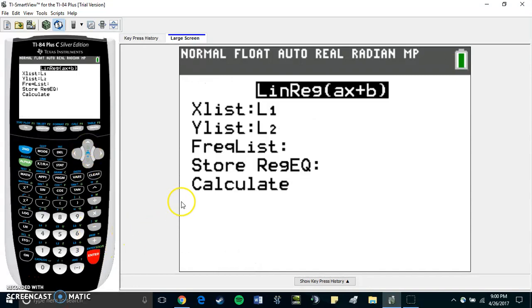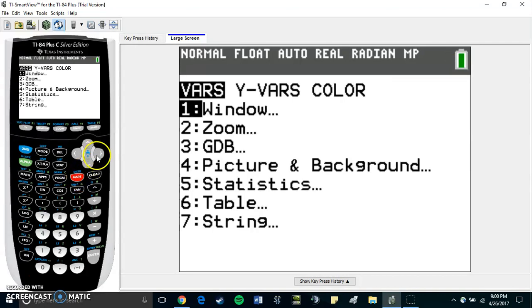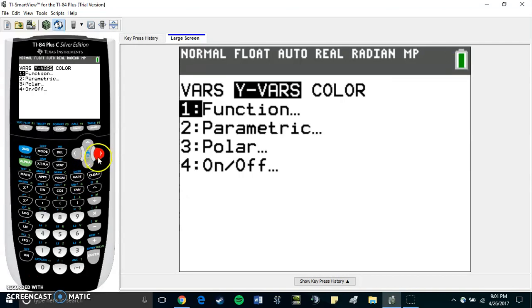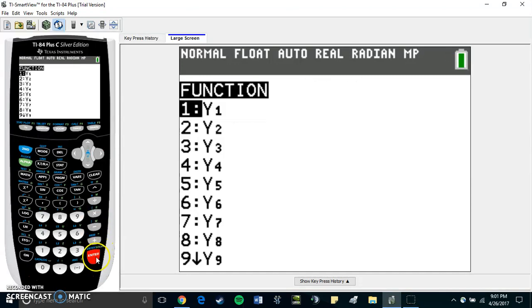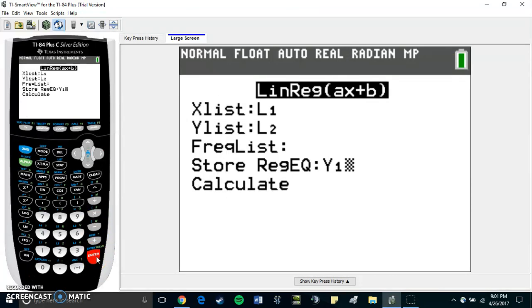Alright, back to here. So we have our L1, L2. We don't need to worry about the frequency list, but we do want to work on the store regression equation. So we're actually going to hit this vars button right here, right by the arrow keys. Hit vars. We're going to go over to y vars. We're going to press enter on function and enter on y1. And I'll show you guys what that does in a minute or so here.